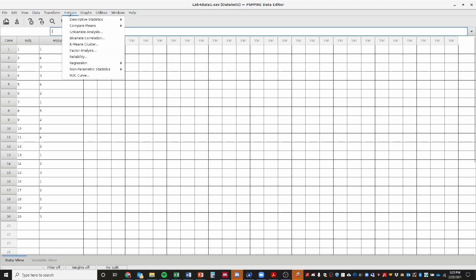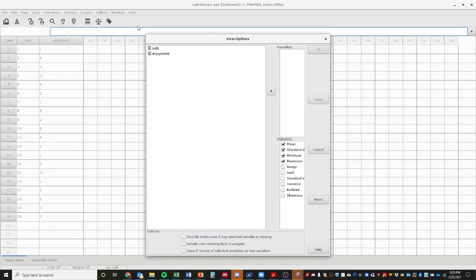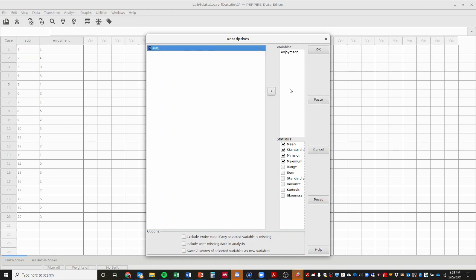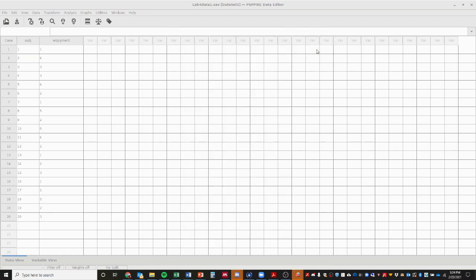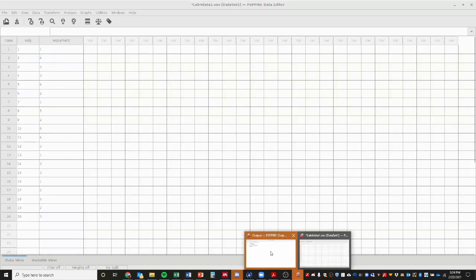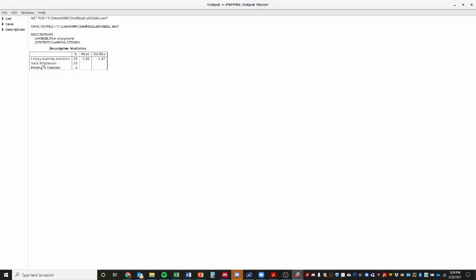We know how to do that two ways, either through the descriptives frequencies or the descriptive statistics descriptives. For the purpose of this lesson, I'm going to use descriptives. I will click that, open it up, get my enjoyment, move it over, make sure that the mean and standard deviation are checked. I don't really care about the min and maximum, and I'll click OK. That will open up my output, and I see here I have this "I enjoy learning statistics," the mean of 2.8 and a standard deviation of 1.47.